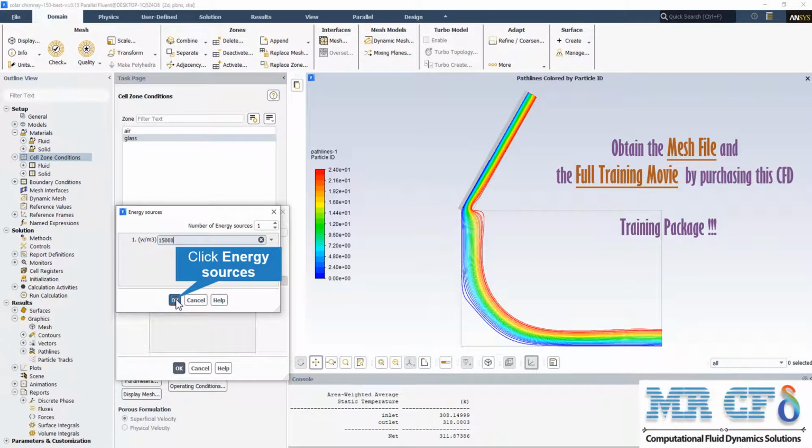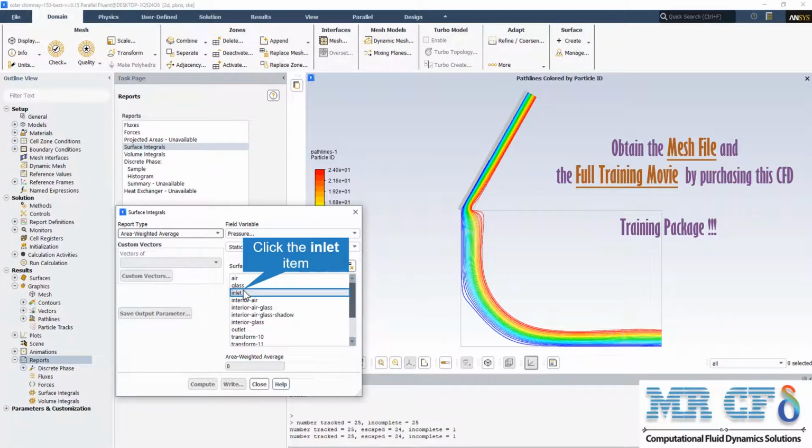In the cell zone condition, we should identify an energy source as a heat source in the glass zone that is equal to 15,000. In the report section of the results, we can choose the surface integral and identify the area weighted average, and by specifying the field variable we can display, investigate and study all of the parameters in all the boundaries. For example, to check the pressure drop from the inlet zone to the outlet zone.